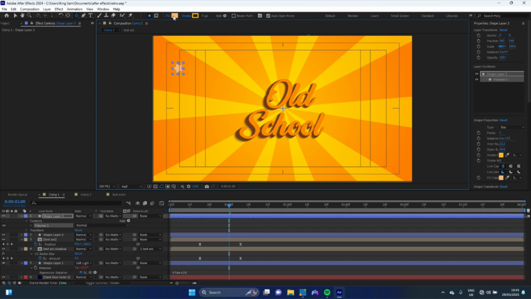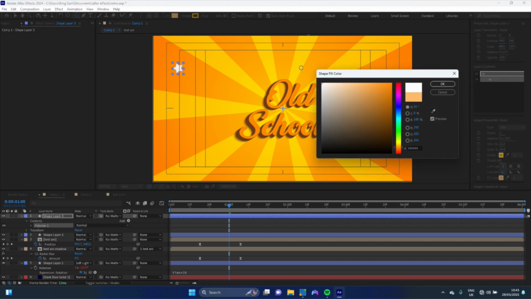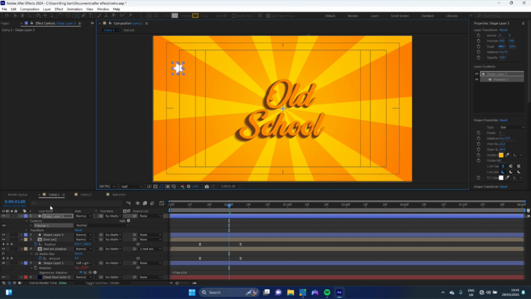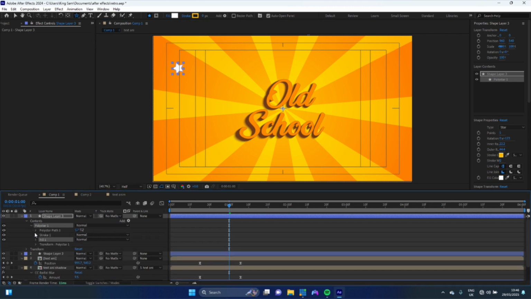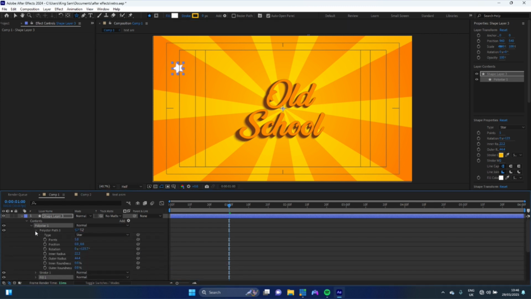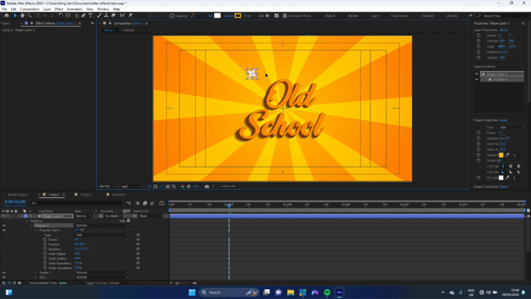like this, and I'm going to change the fill to white. Now if we open our polystar and open our polystar path, you can change the points from 5 to 4. Okay, and what we're going to do is reduce the inner radius so it looks something like this. Now I can just take this and move it to the top of my O here.